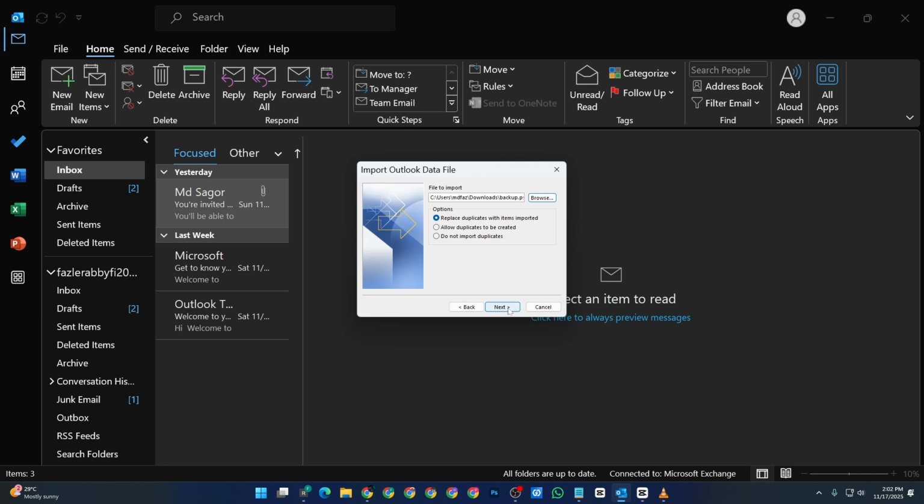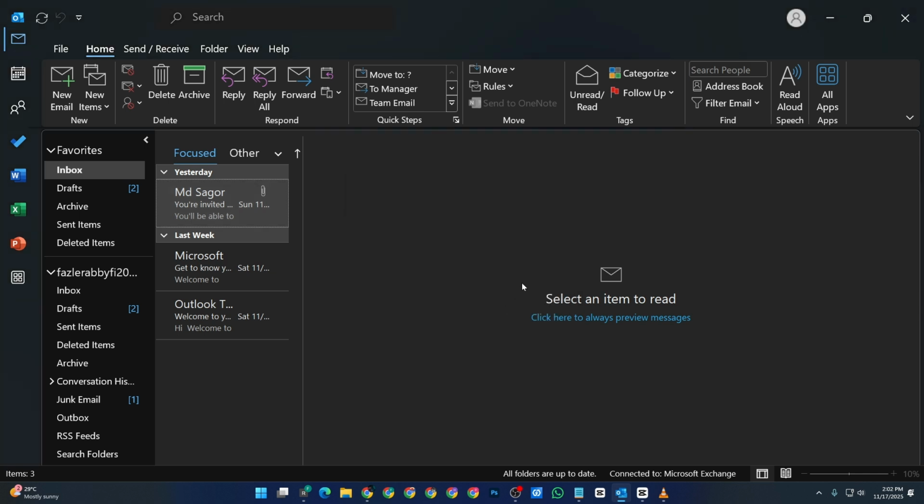If your PST file has a password, Outlook will ask you to enter it. Type the correct password to unlock the file and click OK. Finally, click Finish and Outlook will start importing your data. Once completed, your PST file will be fully added to your Outlook account. You can check your folders to confirm everything has been imported correctly.